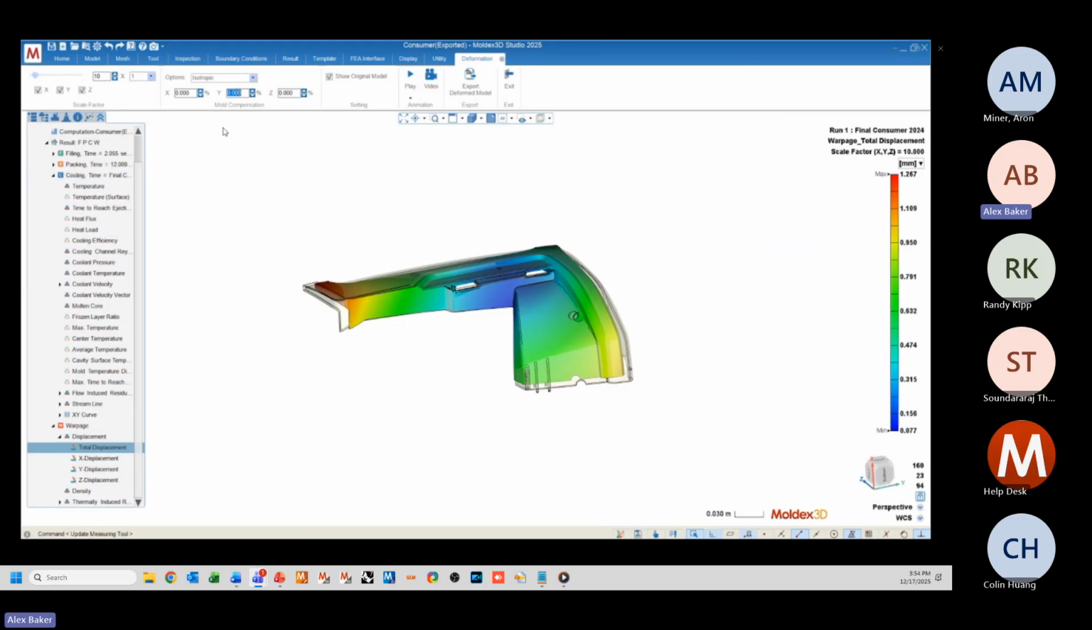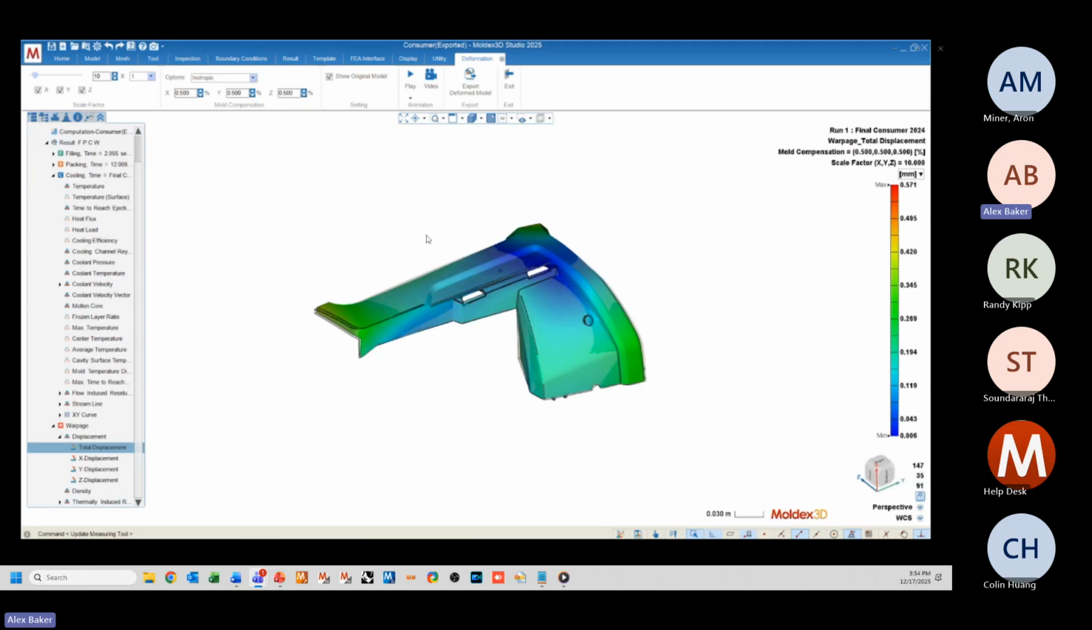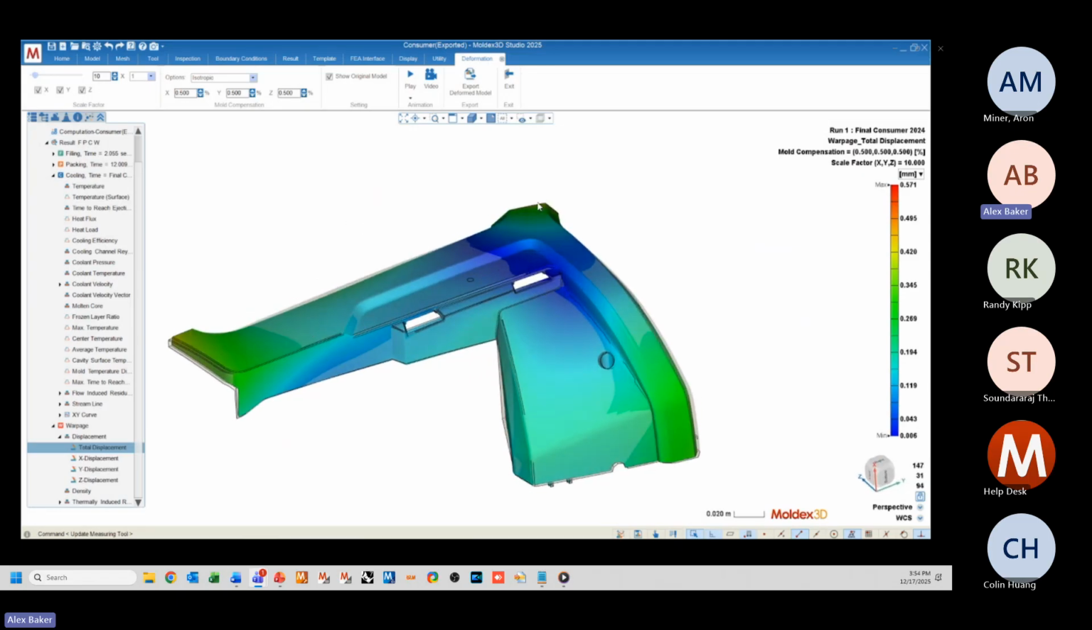I'll let you know that the shrinkage rate of this material is 5/1000ths of an inch per inch, or 0.5%. So I'm going to input 0.5% into any of these. It's an isotropic compensation, so it'll apply uniformly in the X, Y, and Z direction. You can use an anisotropic one if you wanted to apply them differently in the three directions.